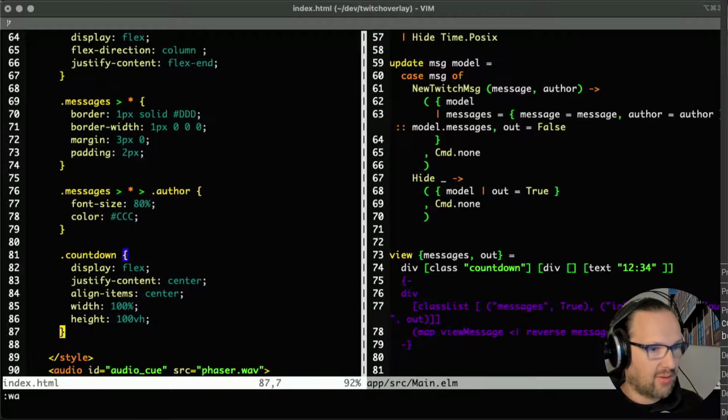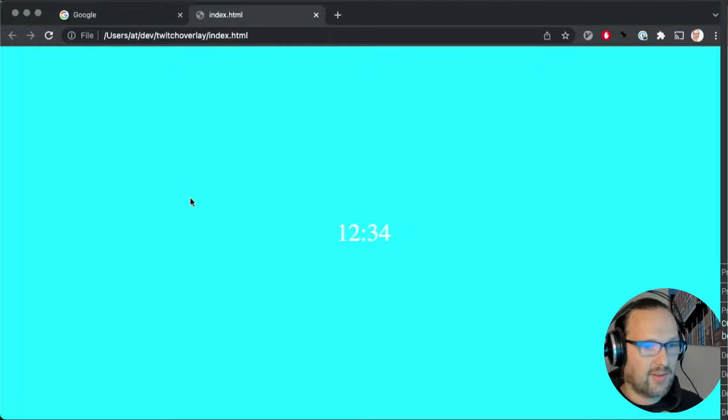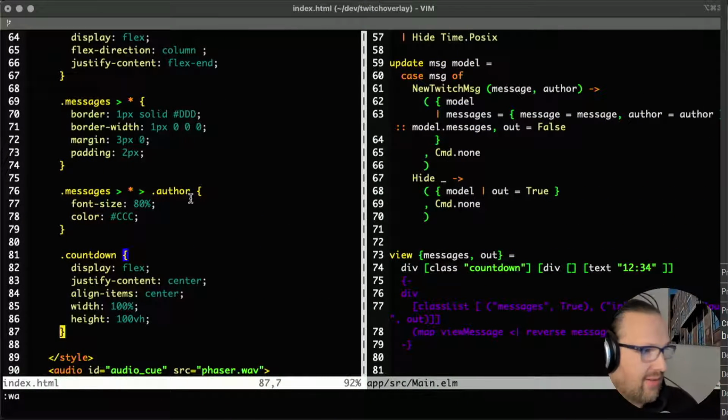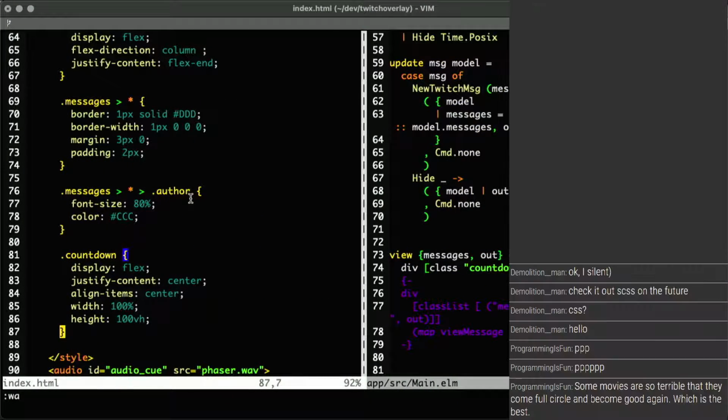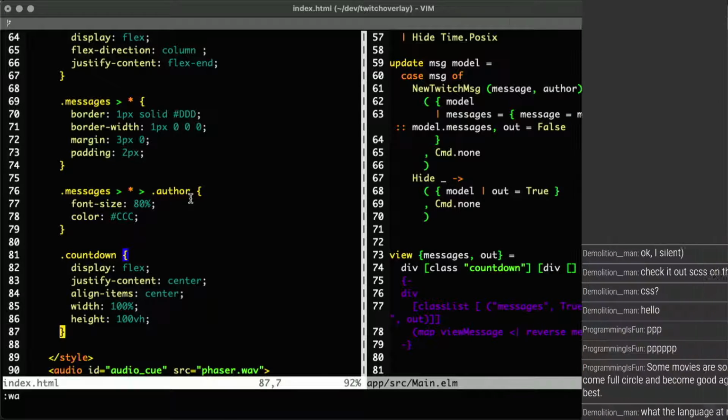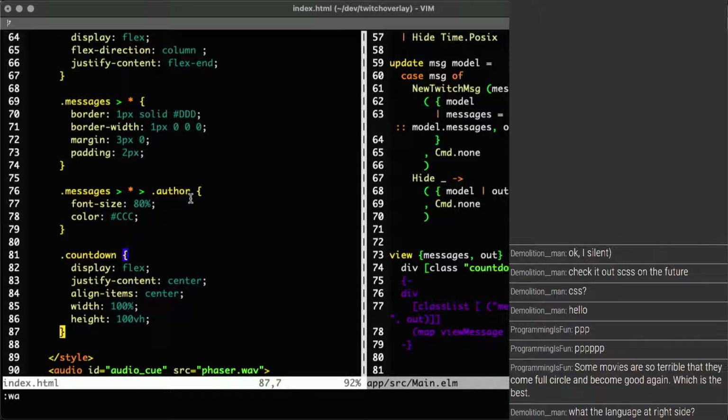Cool, so now we have our centered number. That's great. So if I can refresh this on my streaming computer, then we should see it, or we don't.